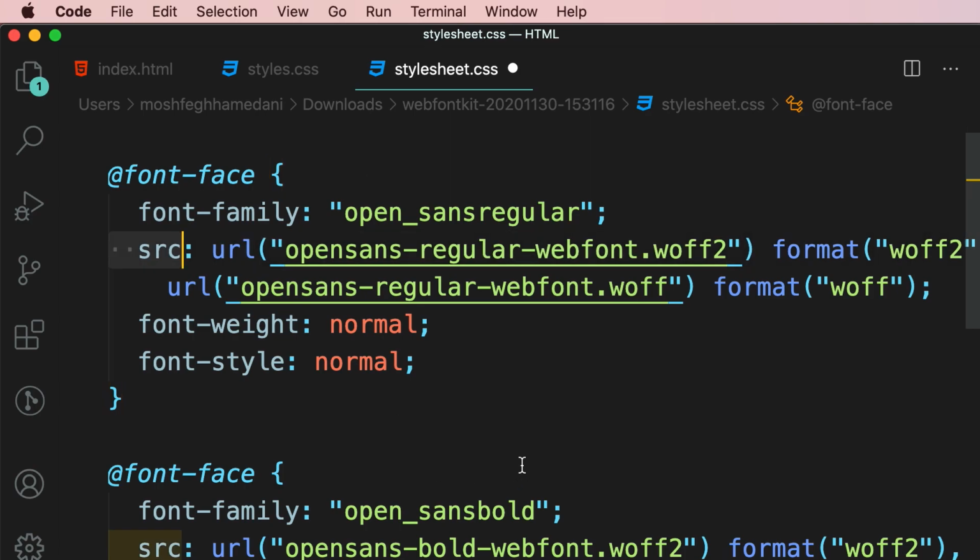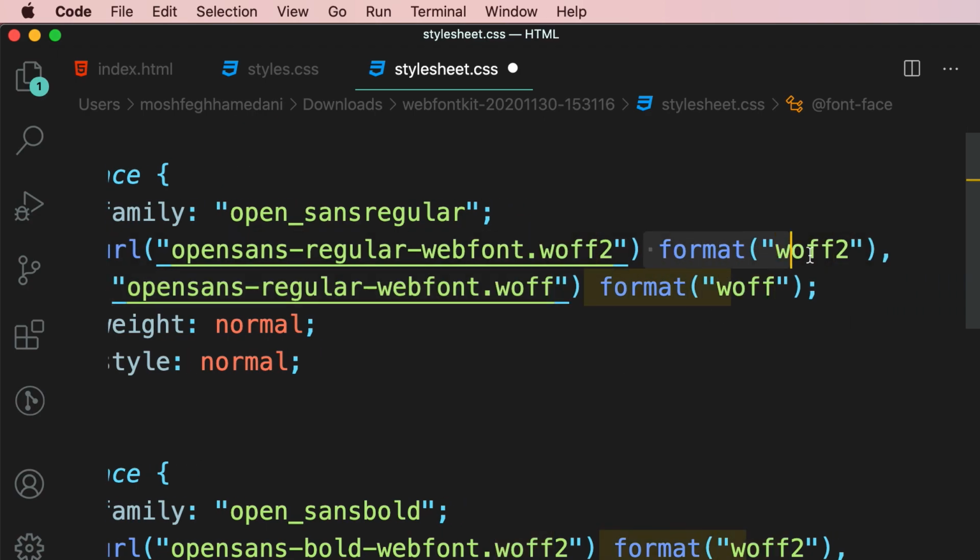So here we have two files. The first one has the WOFF2 extension. The second one has the WOFF extension. Now, right next to each file, you can see the format of that file. So we're providing a font in two different formats. When a browser sees this property, if it supports the WOFF2 format, it's going to download the first font file. Otherwise, it's going to download the second font file, okay?